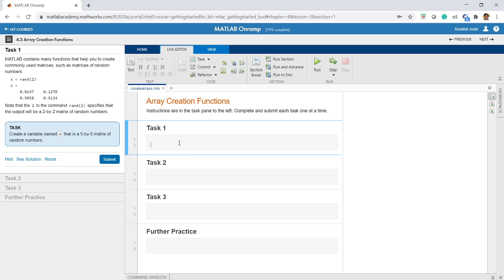Okay, so for that I'll just click here. I'll write x equal to rand. This rand is an inbuilt function of MATLAB. If I write 5, what it will do is create a matrix of size 5 by 5, and it will initialize the matrix with random values. So how do I run this section? Just click on Run Section and we can see the output on the right hand side. We have 5 columns and 5 rows. So we get a 5 by 5 matrix with random values initialized to it.